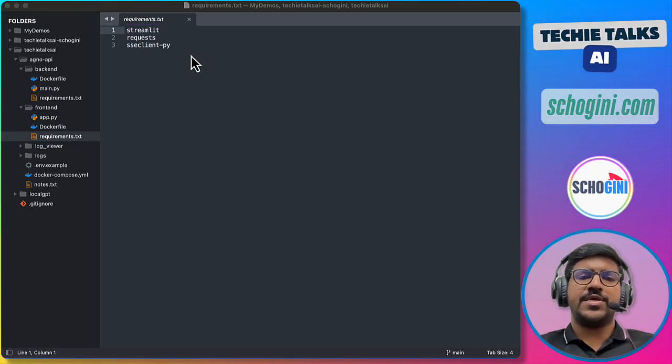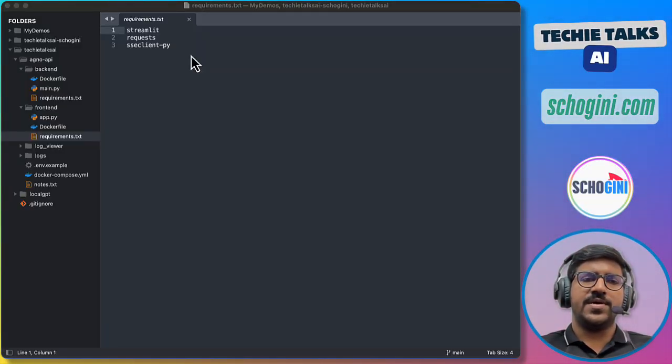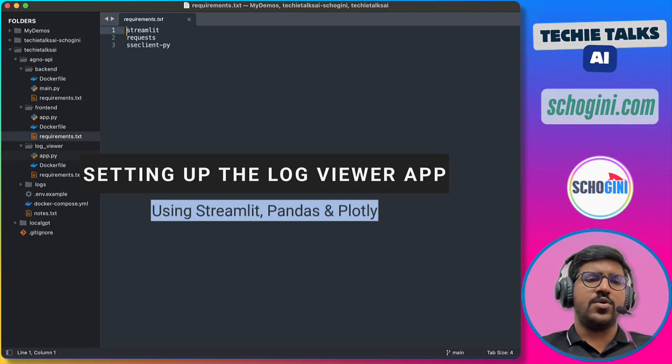Now we have two things ready. We have our front end, which the user will be interacting with, and the backend, which the front end will be interacting with via API call. During these API calls, the backend will also log the interactions. So next, we have a way to see that log, and that is where this log viewer application will be useful.